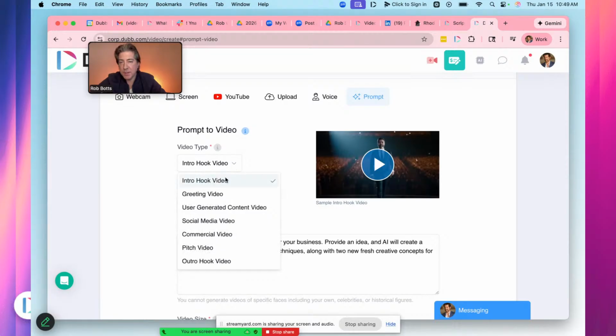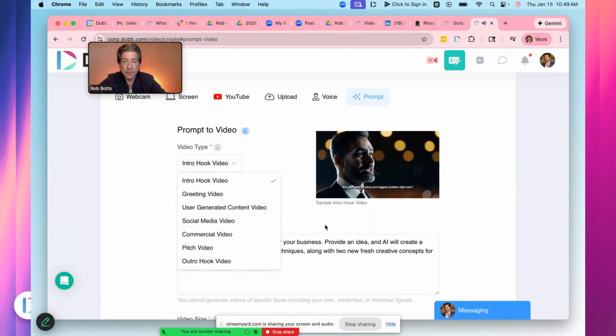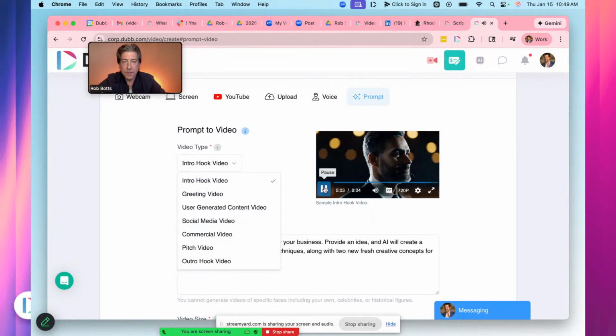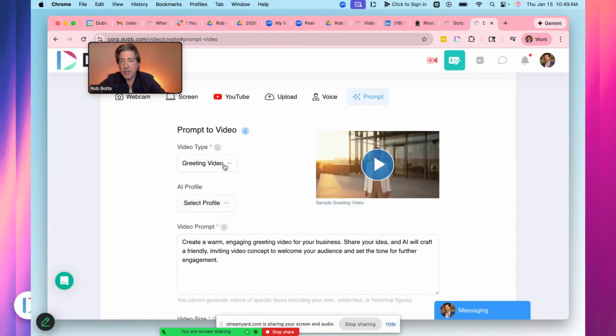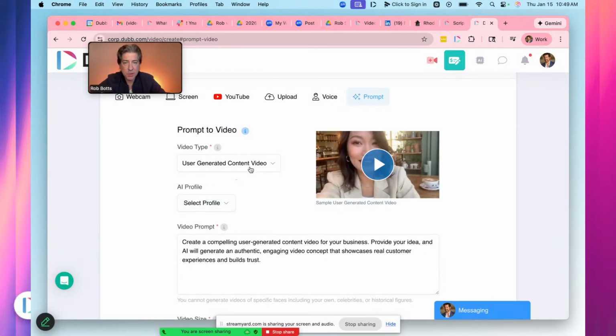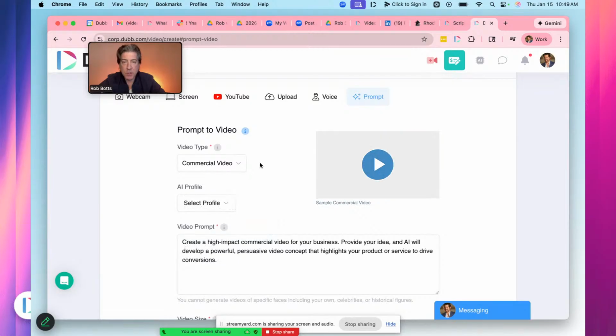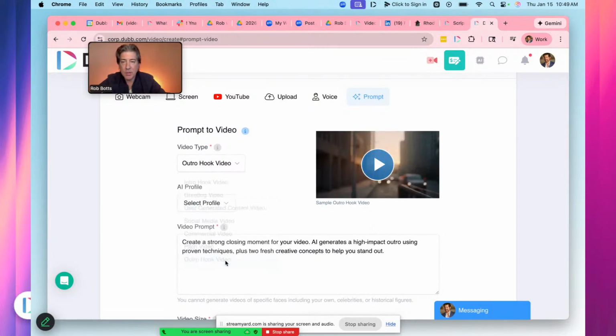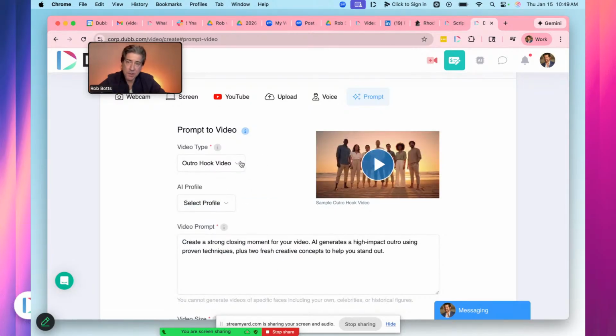But you can choose your video type. See how it says intro hook video? Are you ready to solve your biggest problem right now? So there are different AI videos that you can generate in here. So one's an intro, greeting. One is a user-generated example. See how the visuals are different? And then you can go commercial. You can do outro hook. There's all kinds of choices you have in here.